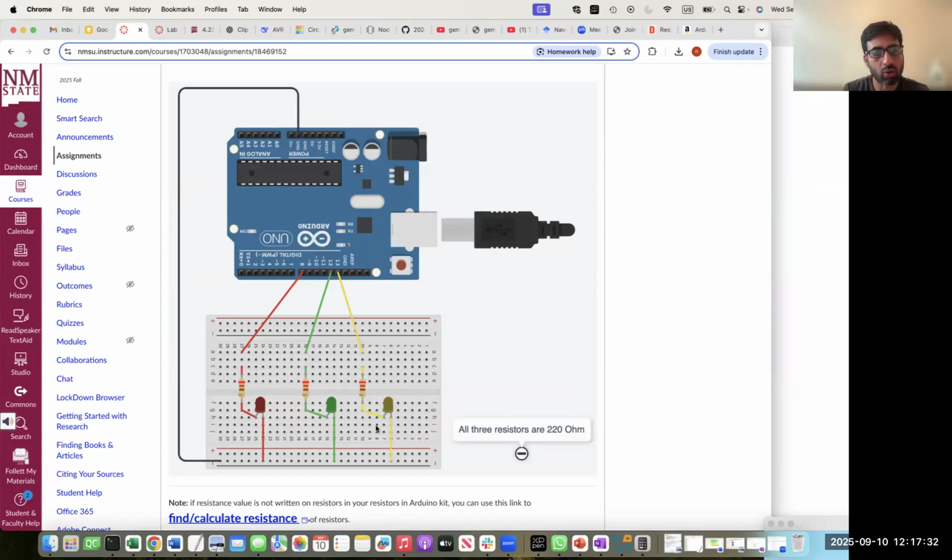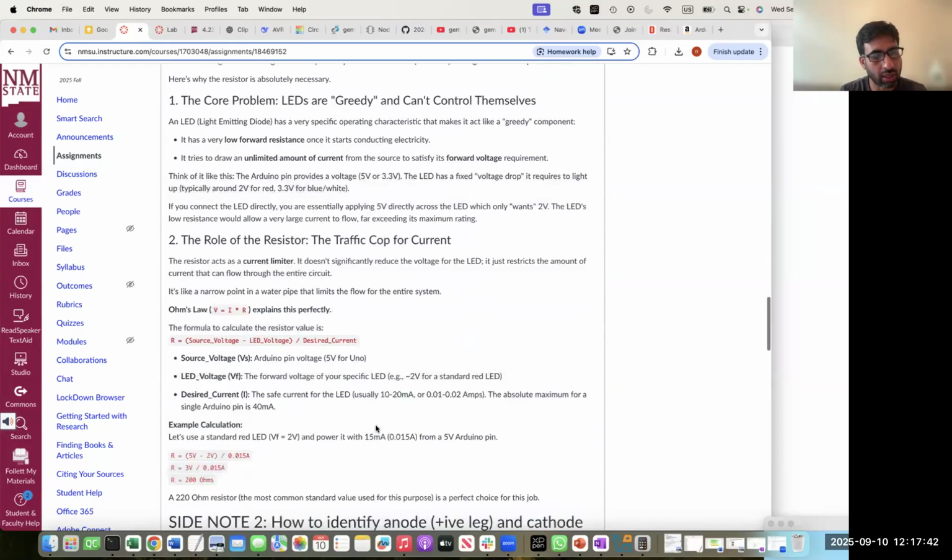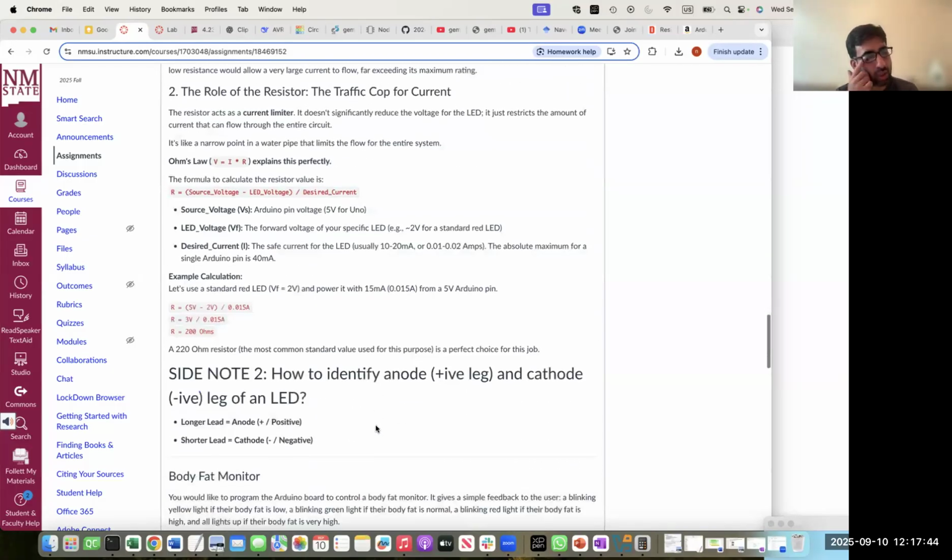One more thing you want to keep in mind is that LEDs have a positive and a negative side. They have two legs: one is known as the anode and the other is known as the cathode. The positive leg is the anode and the negative is the cathode. But how do we identify which leg is the anode and which is the cathode? Just by looking at them: the leg which is longer is the anode, the positive side, and the one which is shorter is the cathode.